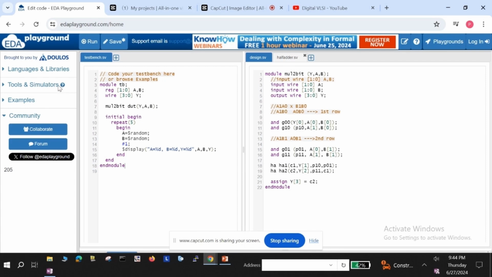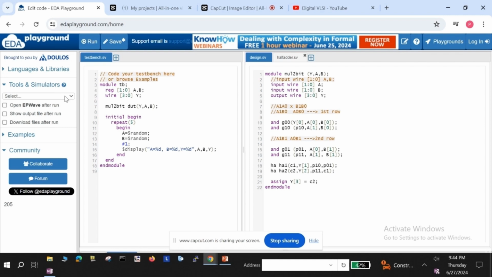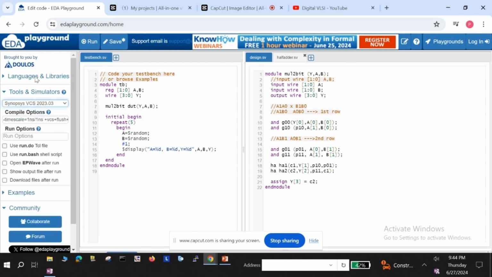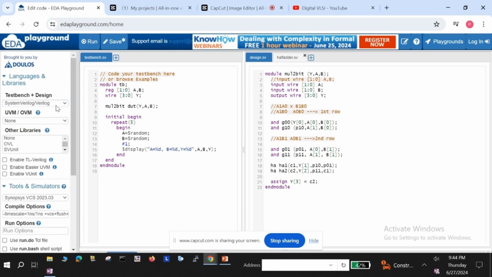So I'm just selecting the simulator, that is Synopsys VCS. I'm checking whether the language is Verilog or SystemVerilog. It is SystemVerilog, that is fine.